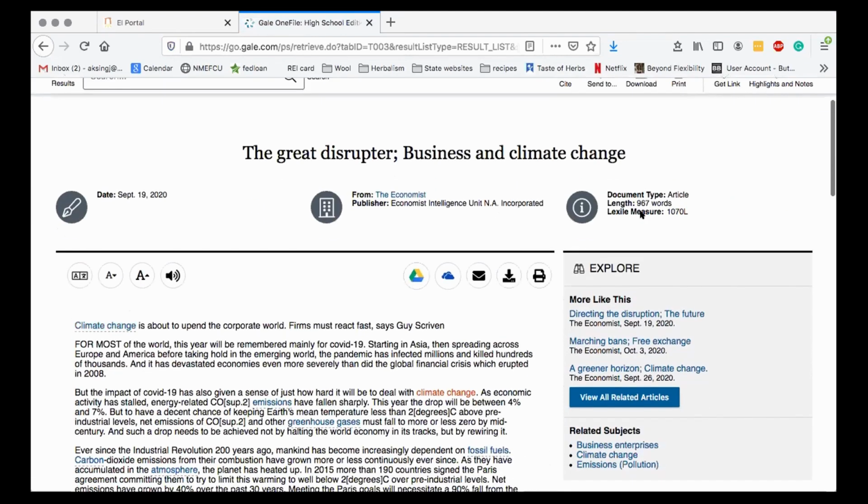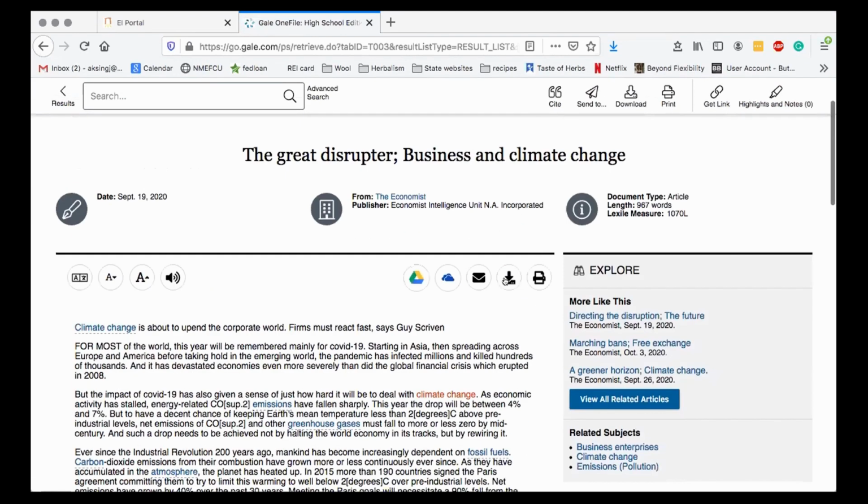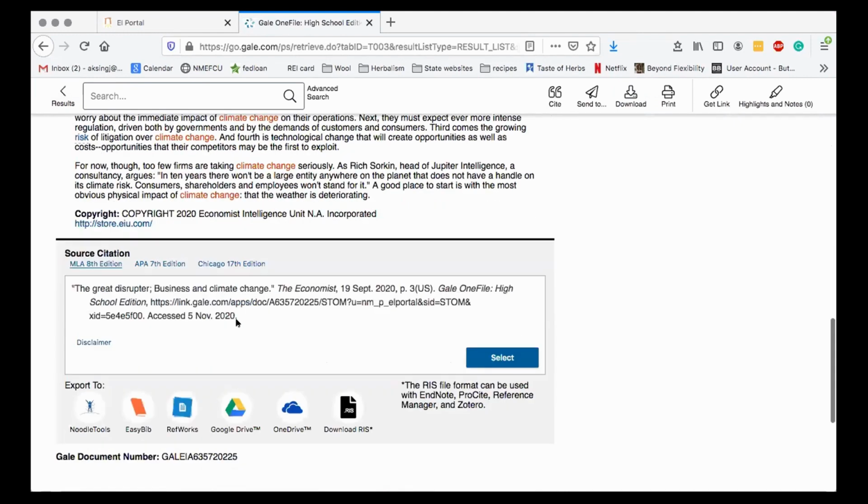You can read the entire article in your browser. You also are welcome to print it, download it, email it to yourself, or send it to a cloud service. When you go all the way to the bottom, you can see this citation, which is really nice, and you can actually change the format of the citation to suit your assignment. You could copy and paste it from here.